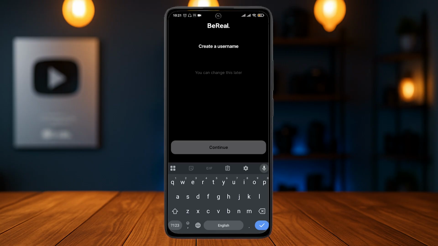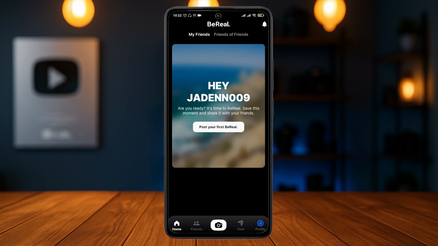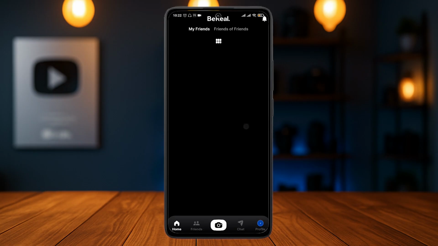You'll also need to create a username so that you are visible and people can search you up inside of BeReal. And there you go, your account now has been created. You can start following people and adding in your friends inside of BeReal.